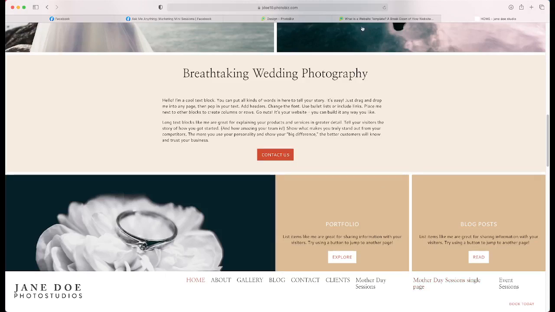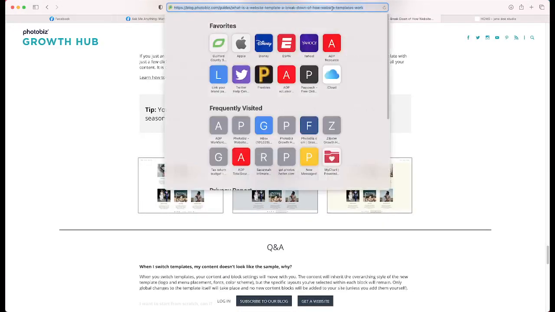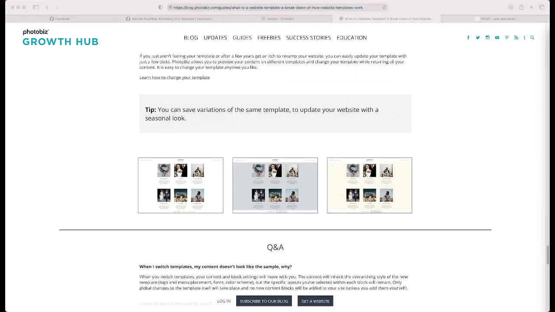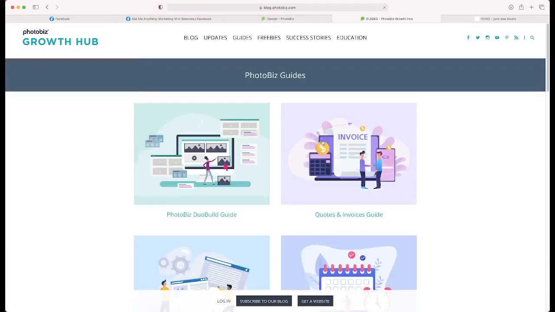So if you want to learn more about how templates work, I recommend taking a look at here. And if you want to understand how colors and stuff work on global versus a block level, I'm going to put that in here as well. But you can always check them out in our guide section. Our guides have plenty of details about how the system works.